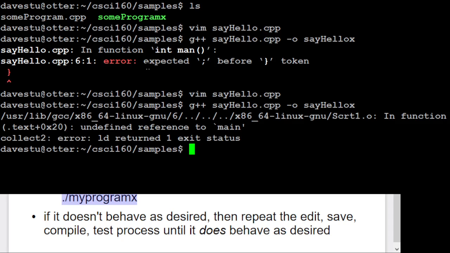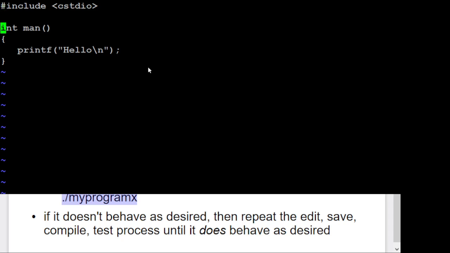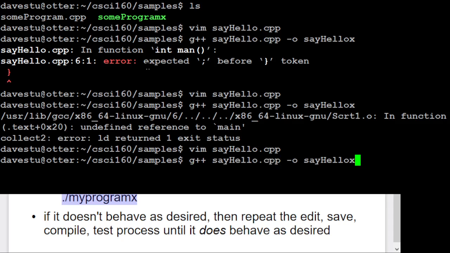And this time, it can't find a main routine. So our programs have to have a routine called main in them, which is essentially where it's going to start execution. And of course, I had a typo in there. I called that thing man instead of main. So once again, I'm going to go back in, see if I can edit this, type the name correctly, and try compiling again. See if it works this time.